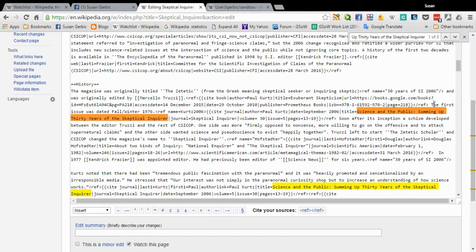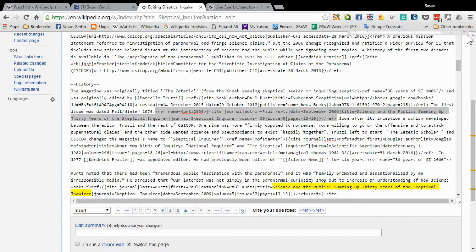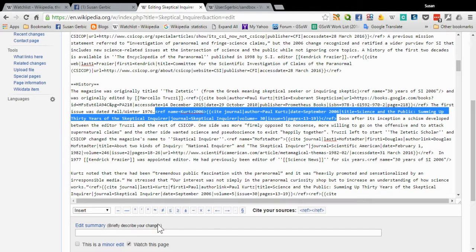Okay. The first issue was dated fall-winter 1976. Reference name equals Kurtz 2006, and then it has the citation. So what we want to do is look this over a little bit more in depth. I'm going to highlight it in blue so it's a little easier to see. I'm going to close out that find thing. Now what you're looking at is a citation where the beginning of it has been modified.